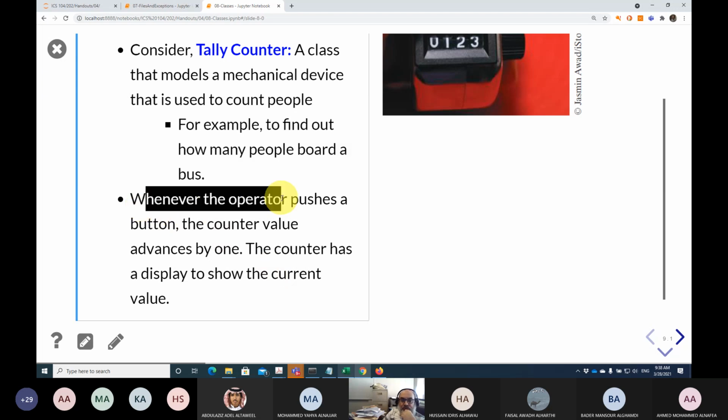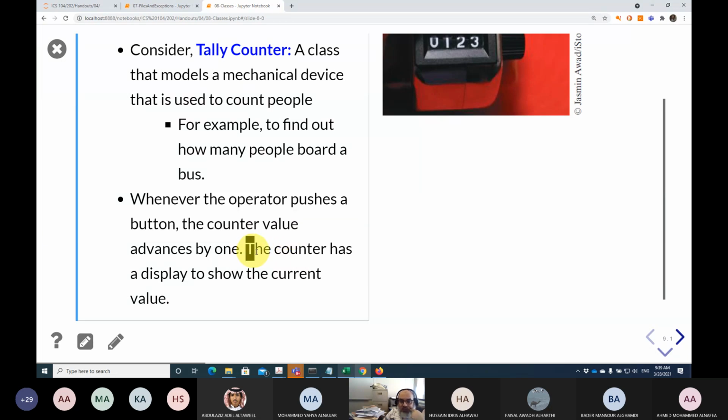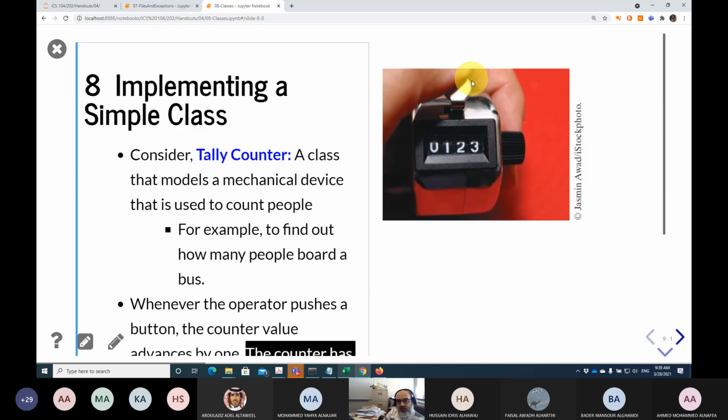So whenever the operator pushes a button, the counter value advances by 1. The counter has a display to show the current value. So you have a button. Whenever you press it, 1 is added, and the display will show the current value. Maybe this is the button. Whenever you push that button, this becomes 124. If you push it again, this becomes 125, and so on and so forth.